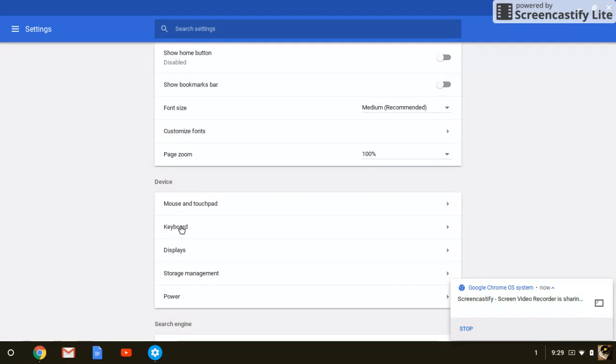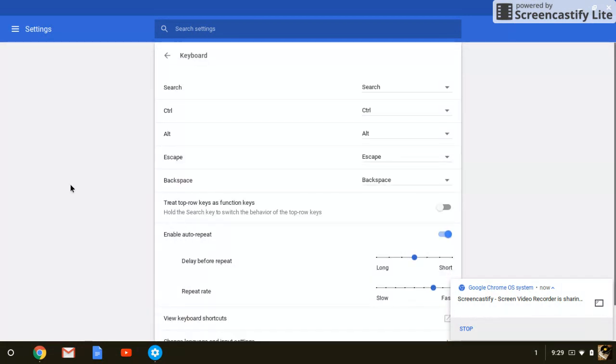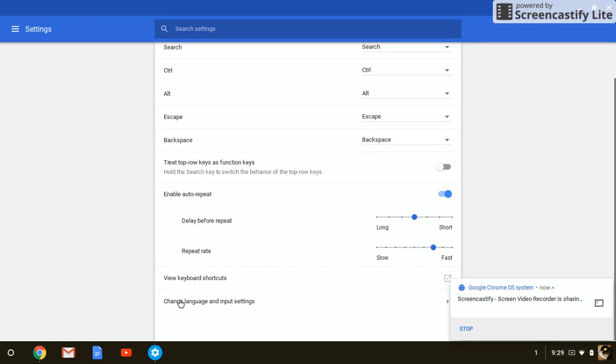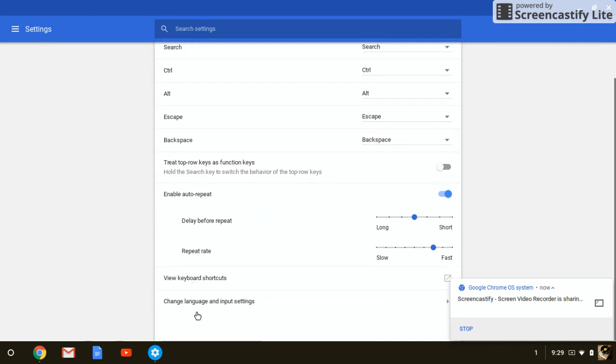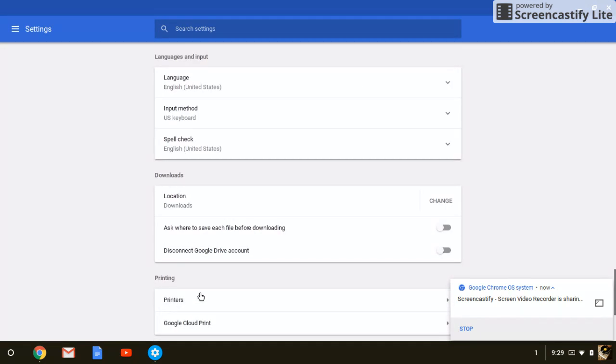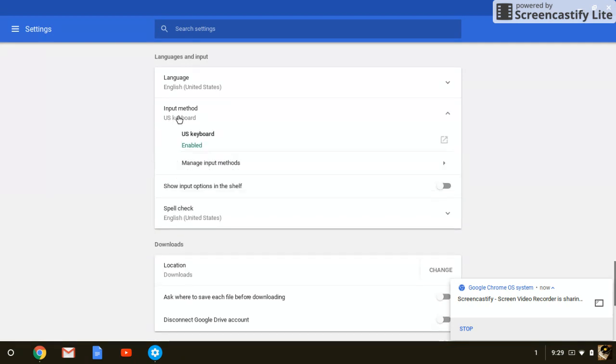So if we click on keyboard, we are now going to scroll down to change language and input settings. It's the last option here under keyboard. So here's our language and input, and we're going to change the input method. Notice that the default is a US keyboard. That makes sense, we're in the United States. We're going to change that.